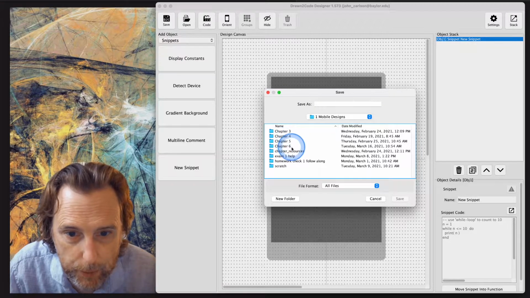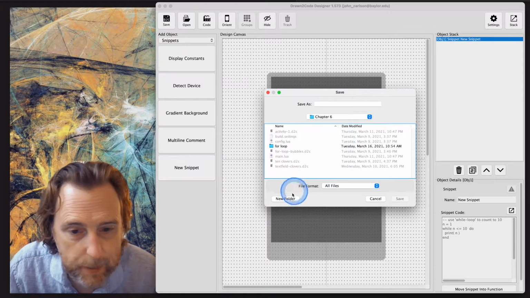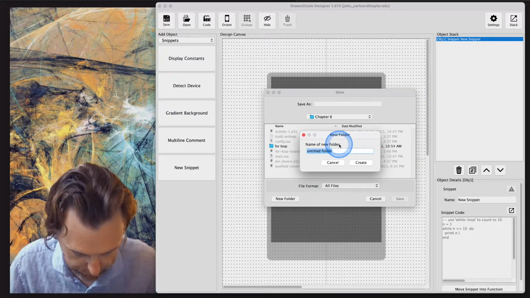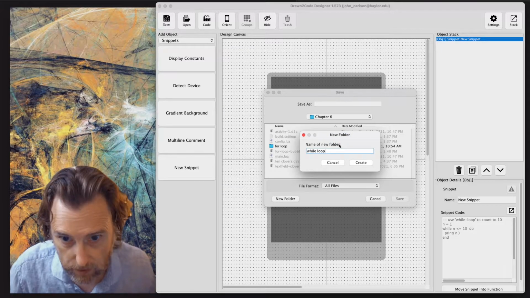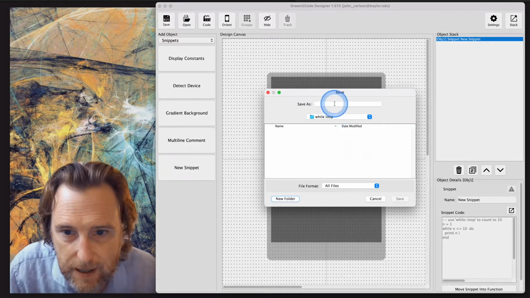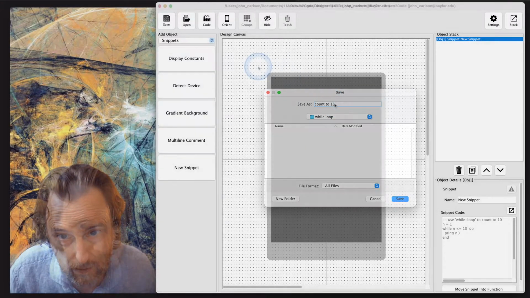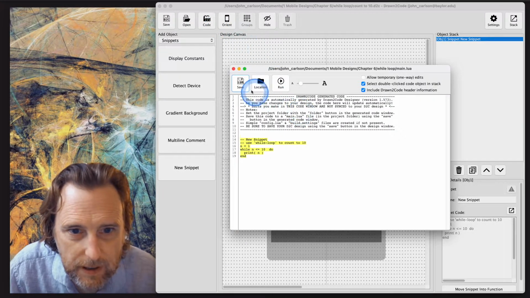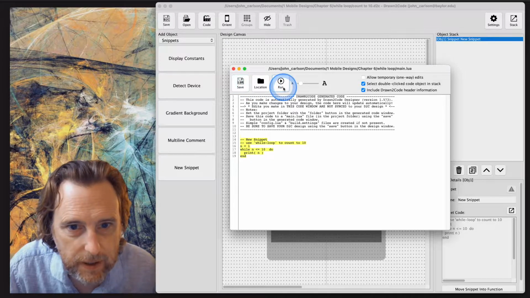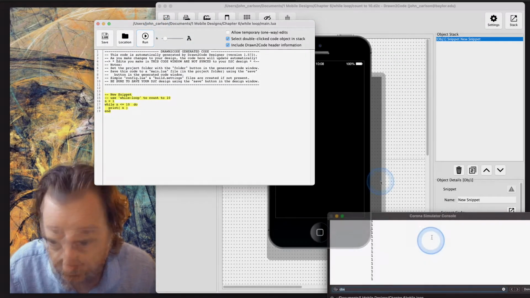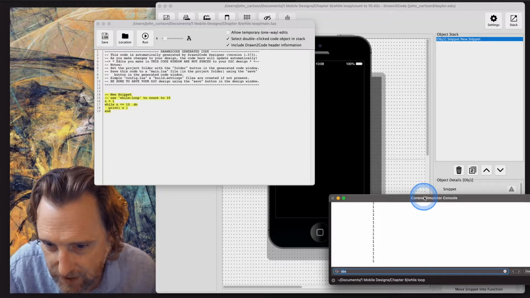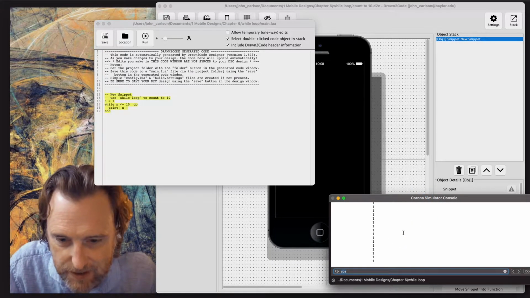So I'm going to go into Mobile Designs, Chapter 6. I'm going to set up a new folder for the while loop. While loop. And this is count to 10. Here's the code. Save it and run it. Okay, so there it is. You can see it's just 1s.